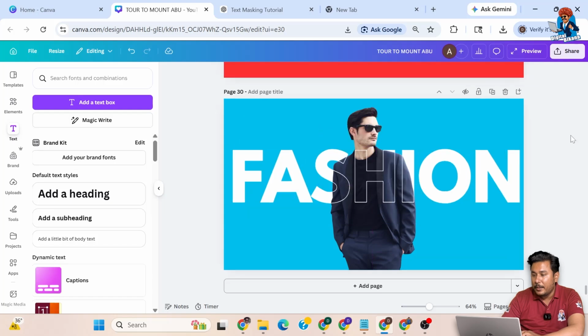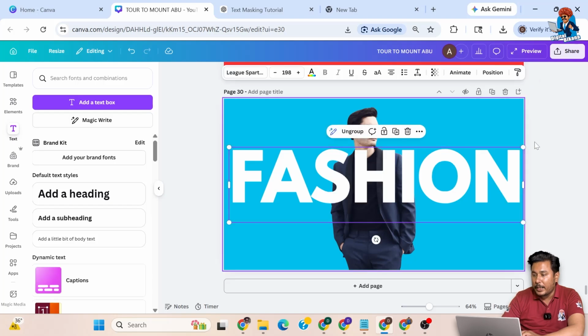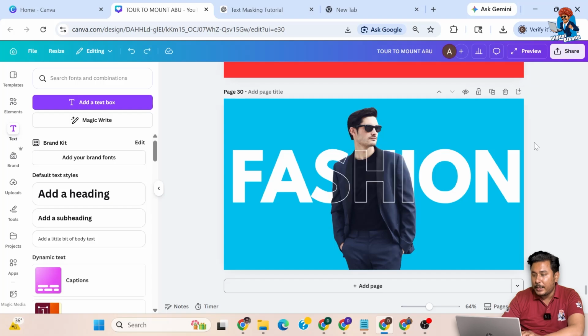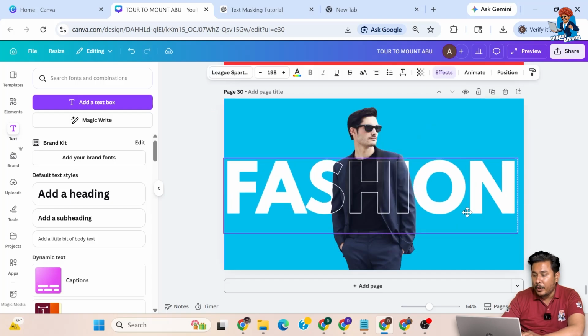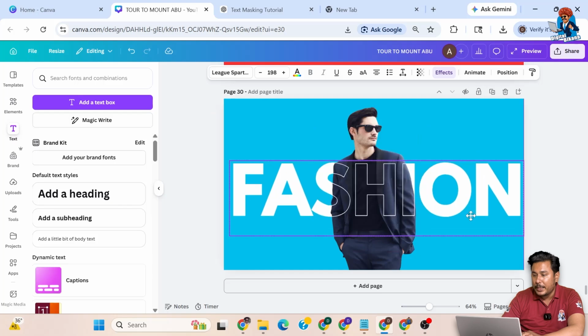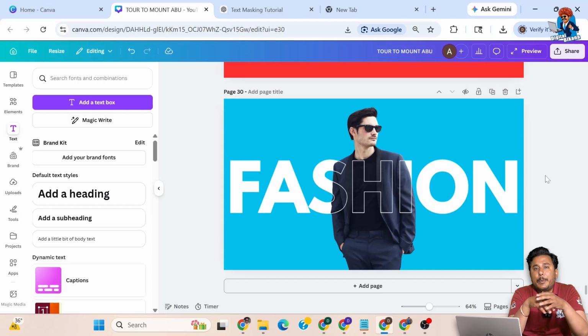It's done. So in this manner you can simply create such good looking text, right? So wherever you want to place it, you can simply place it, right? So in this manner, you can simply create a text outline effect in Canva.